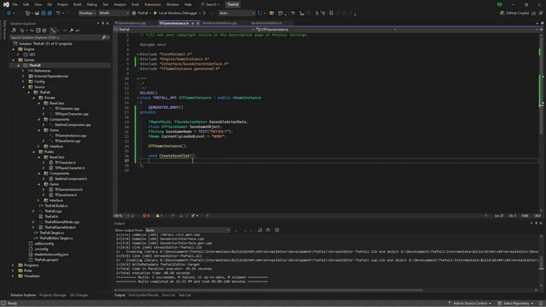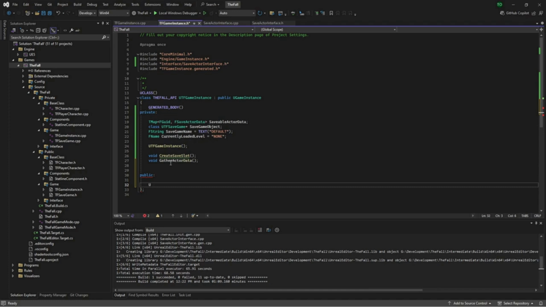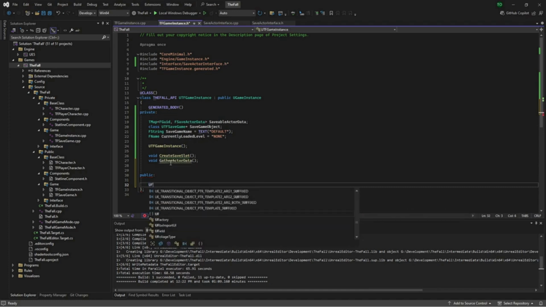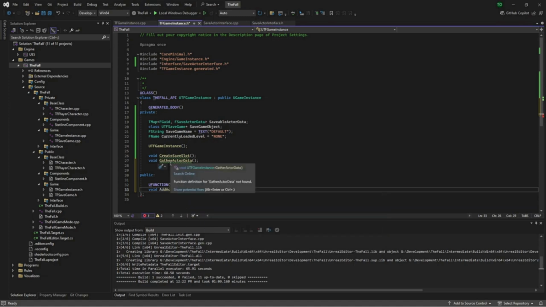So we're going to add in two functions here. One is going to be a private function that is going to be used for things like quick save. So it's going to be void GatherActorData. But then we're also going to want to add in a public one, and we want this one to be callable by or accessible to blueprints. So UFUNCTION BlueprintCallable void AddActorData, and we want it to take an FGuid and an FSaveActorData, ActorID and ActorData.